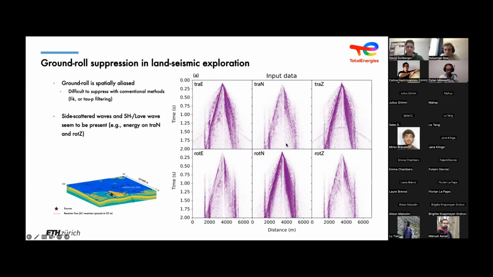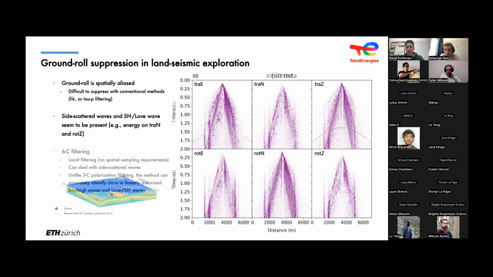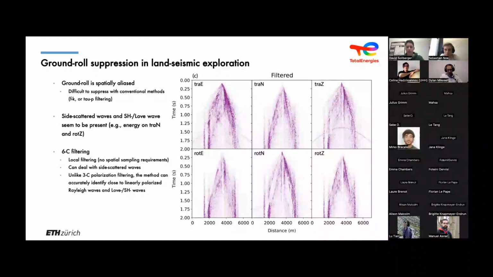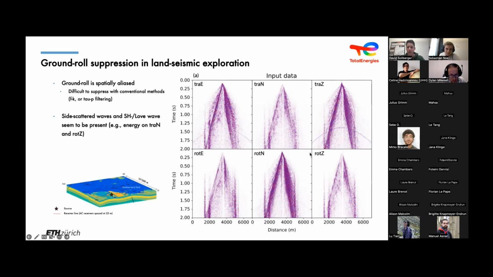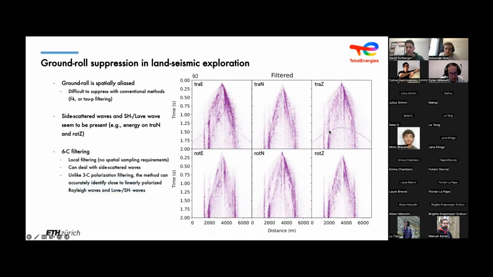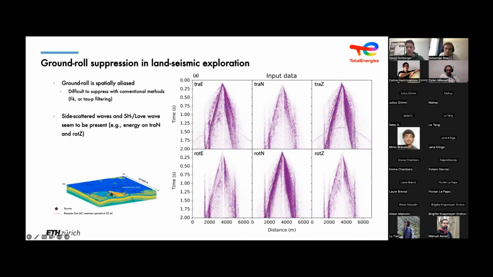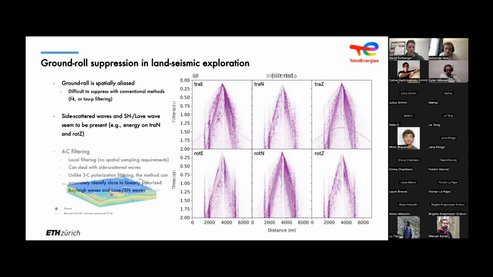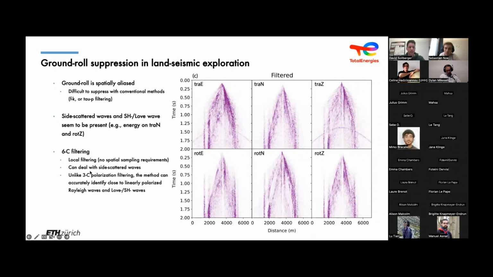So this is before the filtering. Now this is after I try to suppress surface waves using this technique that I showed before. And you can clearly see that we remove this surface wave noise quite accurately. While if you're really looking at this vertical component here, we preserve most of the underlying reflection signal, which is of course what we want. Now the advantage is again that we do this filtering completely locally, so there's no spatial sampling requirements here.